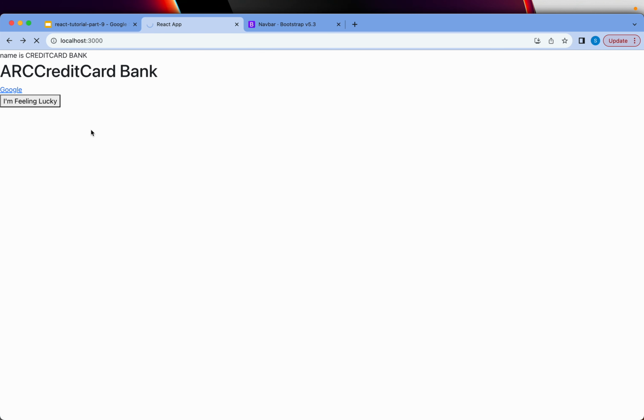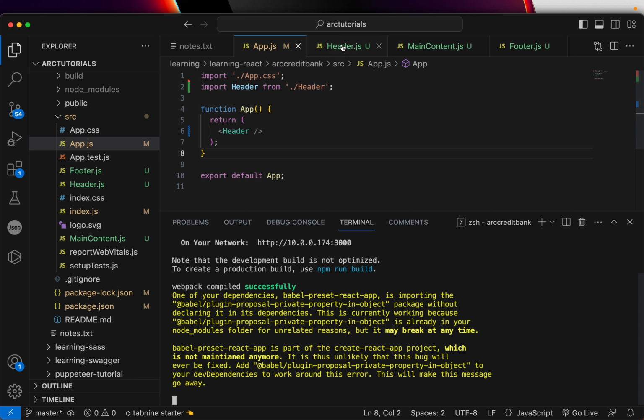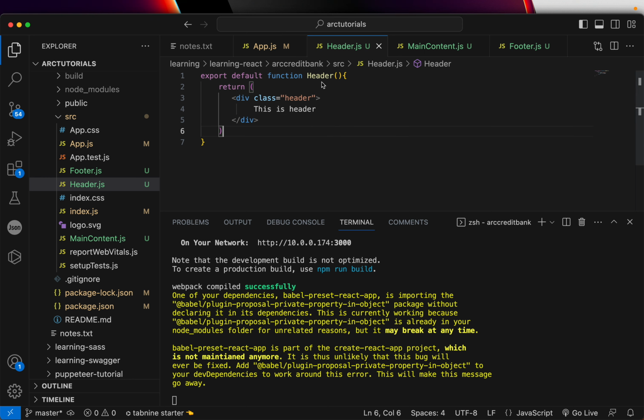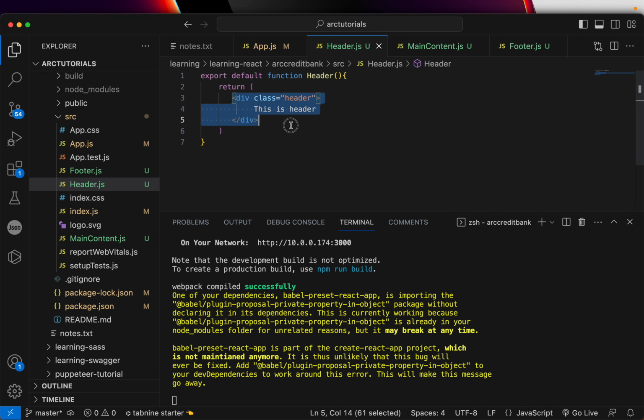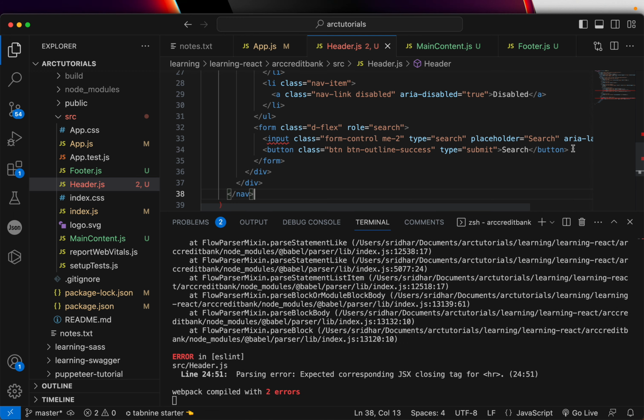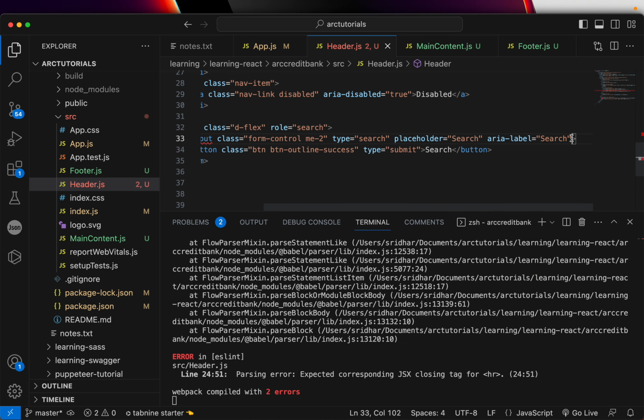Alright, so we got our application. Now it is saying this is header, right? This is the header of the page, but you want to make it look more beautiful, more elegant. So I'm going to copy this code again from here in the headers navbar and copy it here, paste. If you see this error which says it doesn't have closing, you need to add the closing tag for JSX.